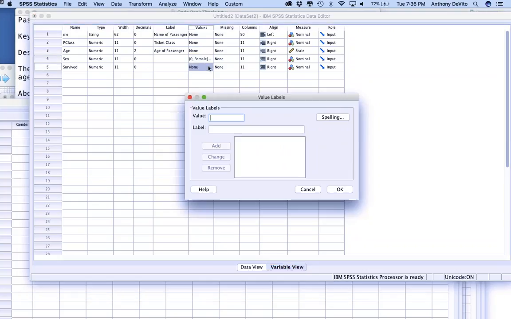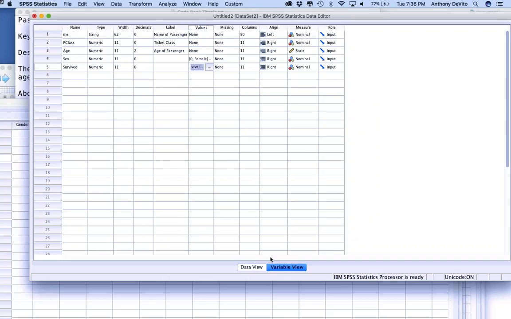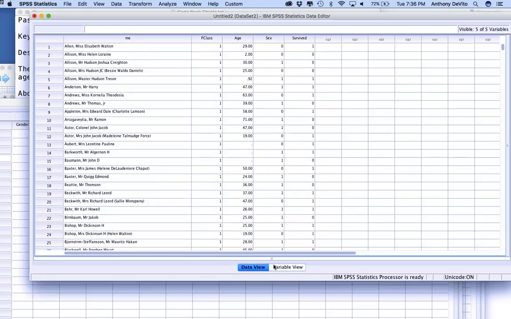So now it's survived, right? We said 1 represents survived. It's actually in the code book. And 0 represents did not survive. Okay, and I'll click OK. Okay, I'll go back to the data view.